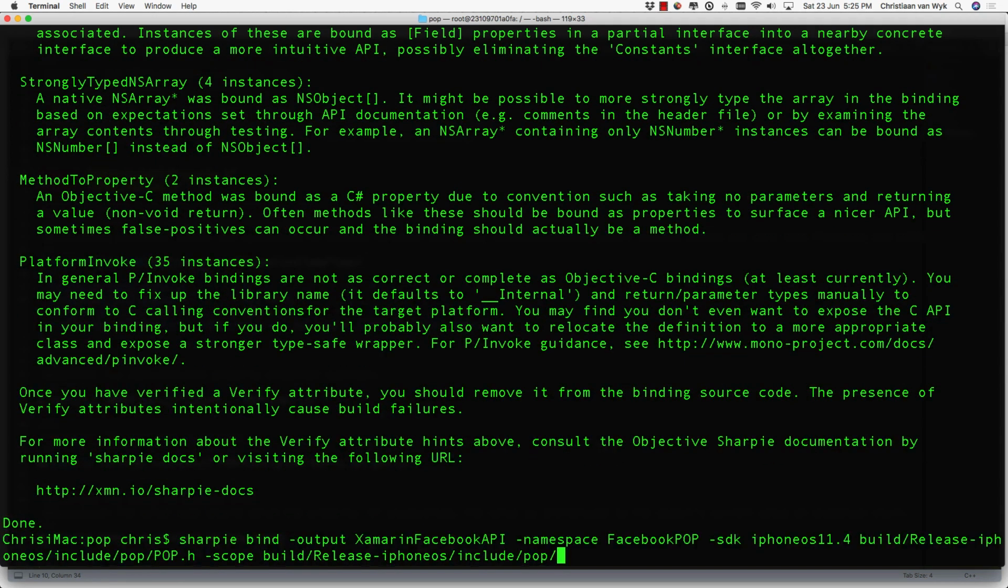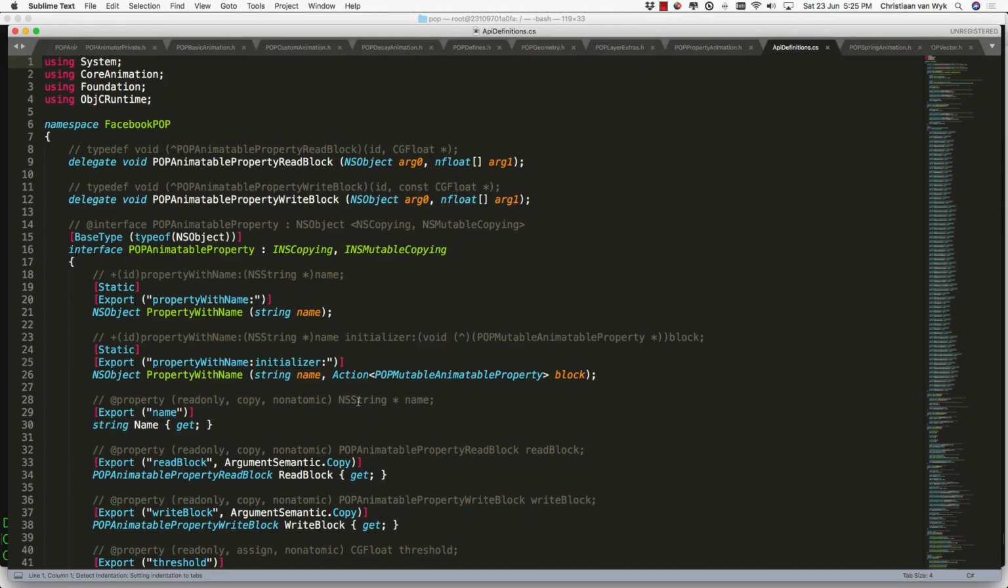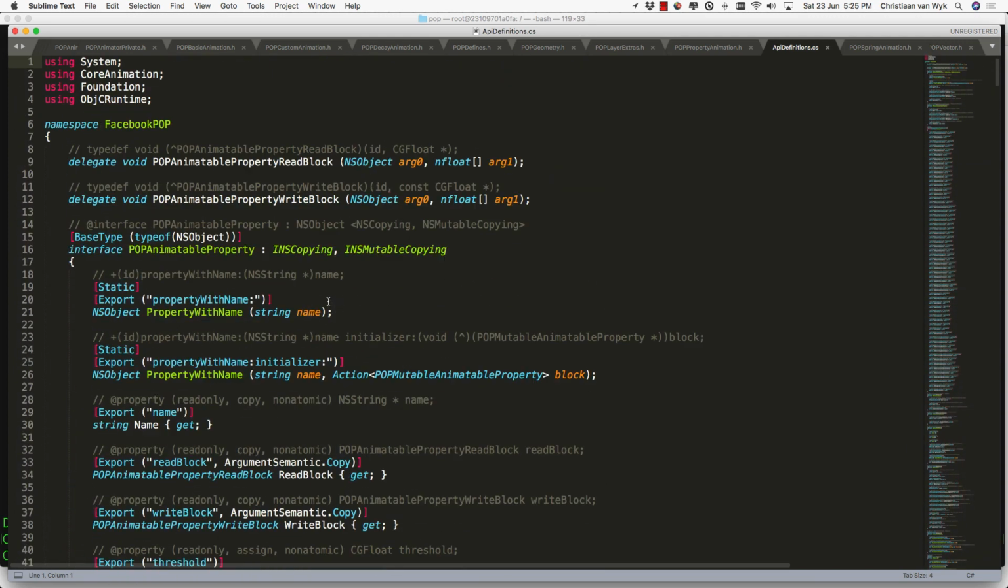If I go back to my instance of opening up the API definition file, you'll see here that this seems to be a lot better to manage. There's some delegates, there's an interface. This is what we're looking for. Okay, excellent. So we're now at the point where we're ready to include these files into an iOS binding project. So let's talk about that next.